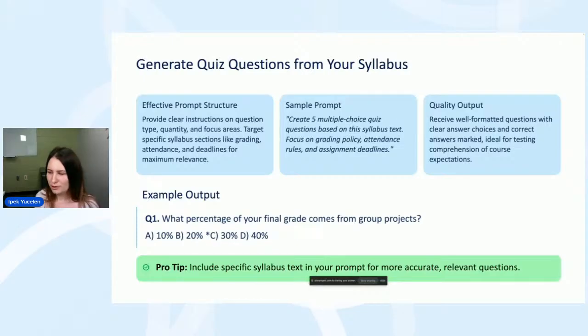The next thing you can do when you're preparing for the course is upload your syllabus and ask the AI to generate a multiple choice quiz from your syllabus. This is very important because we all know that students do not really read the syllabus, but this is going to force them to read the syllabus, and you're going to be able to quickly create this quiz using AI.